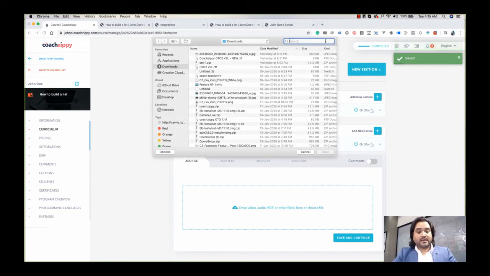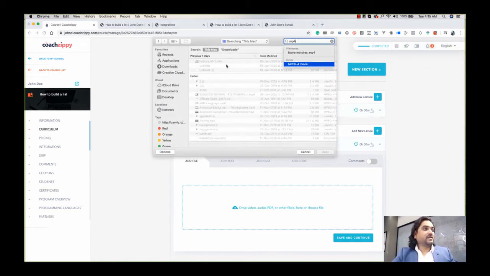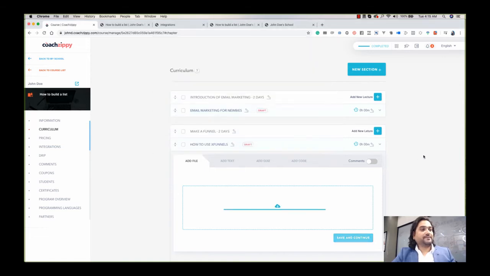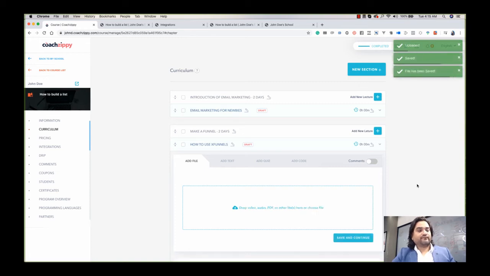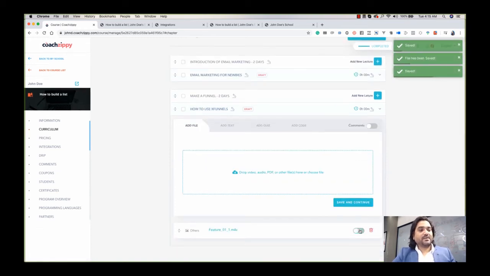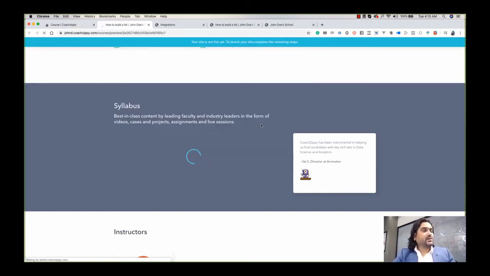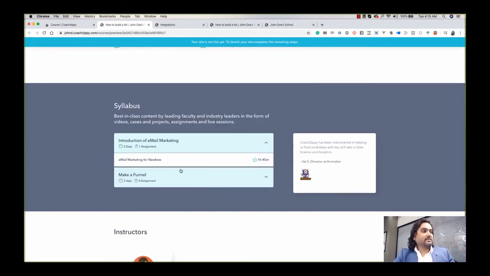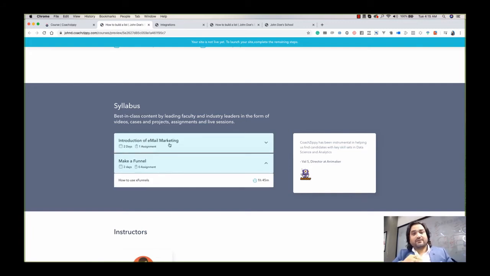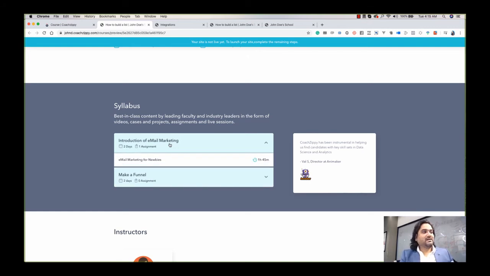You can upload an MP4 here. I'm sure we have this MP4 which can be uploaded, and you click on save and continue. I'm going to have just this video here, and I'm going to make download disabled. And now let's see on this screen how your website is going to look: introduction of email marketing, how to use funnel. So if you have a long syllabus, it is going to be very intuitive, so your users would be able to see what section has which particular chapters.